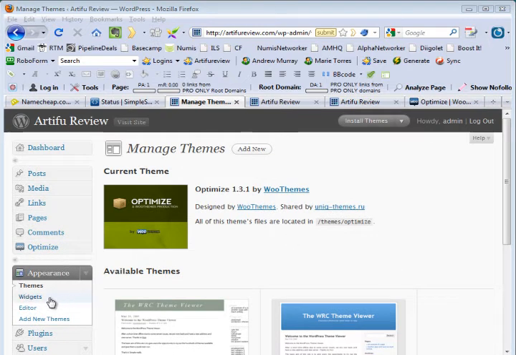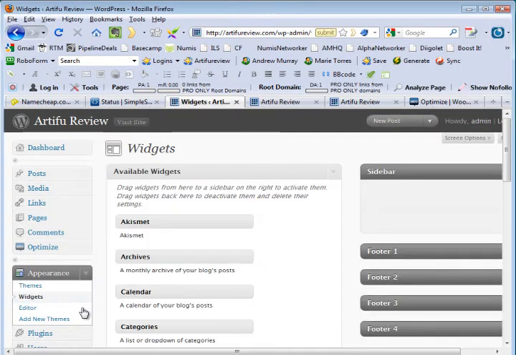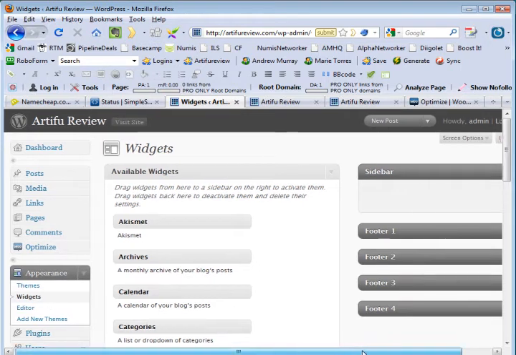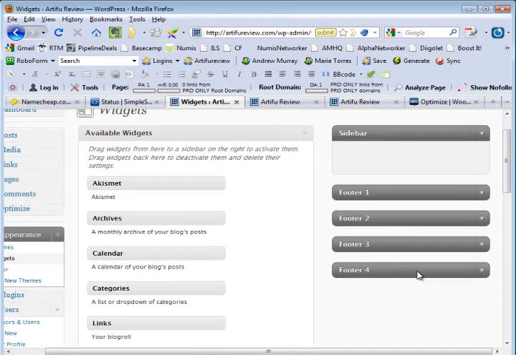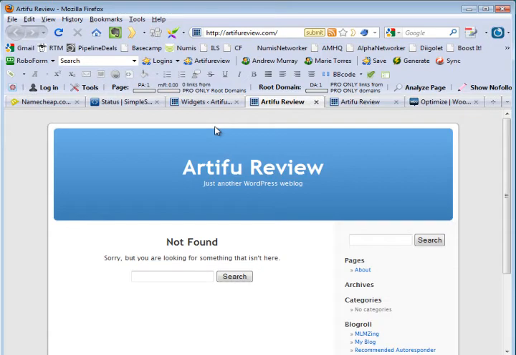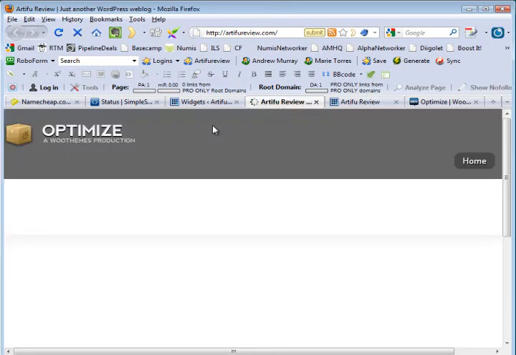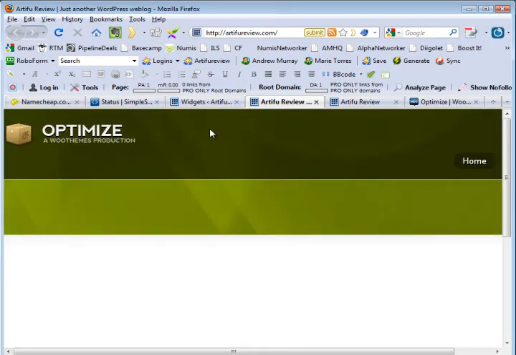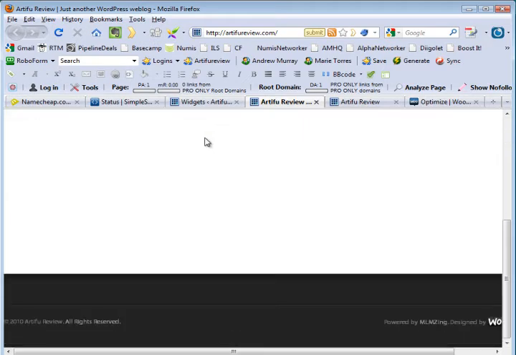Okay, so here we are in the widget section, and basically what you have is a sidebar and then several footers, basically four footers. Let's go see what our site looks like now. I'm just going to hit refresh, and here we are. Still looks pretty blank, but the footers are going to be down here.